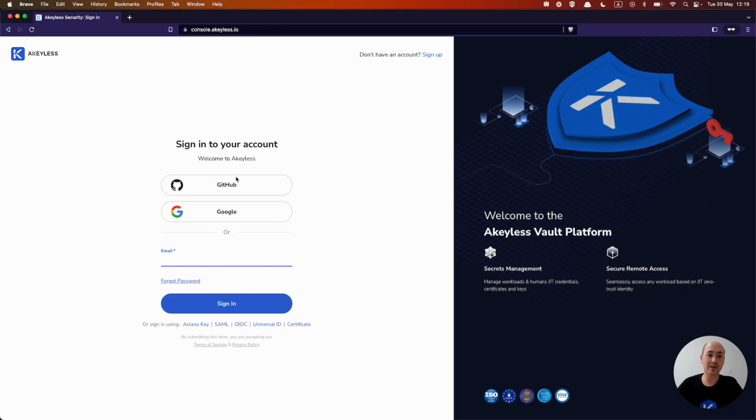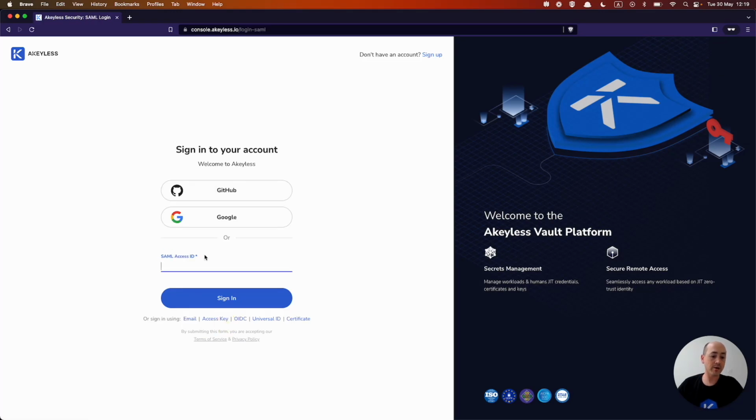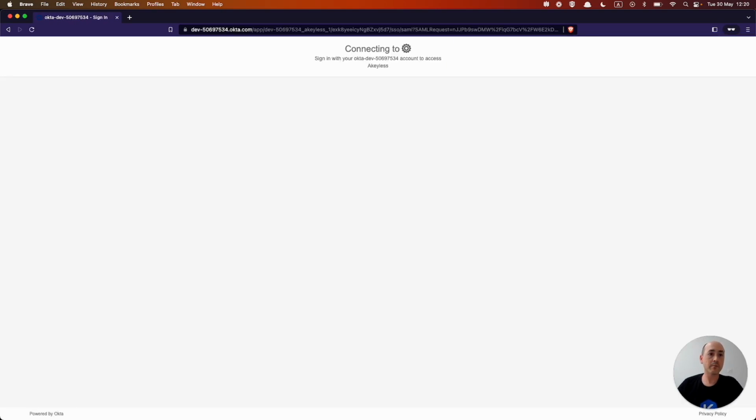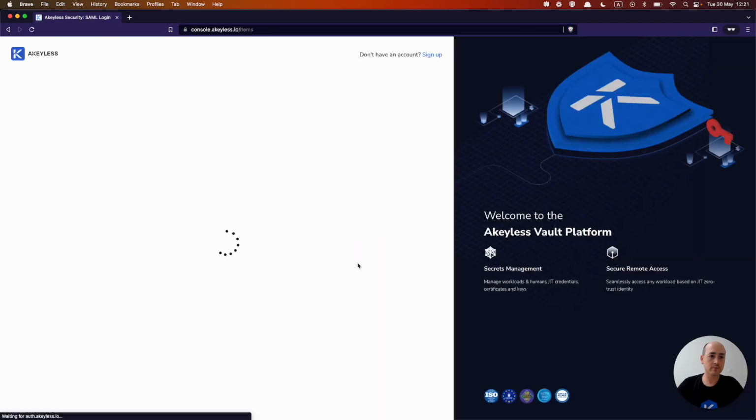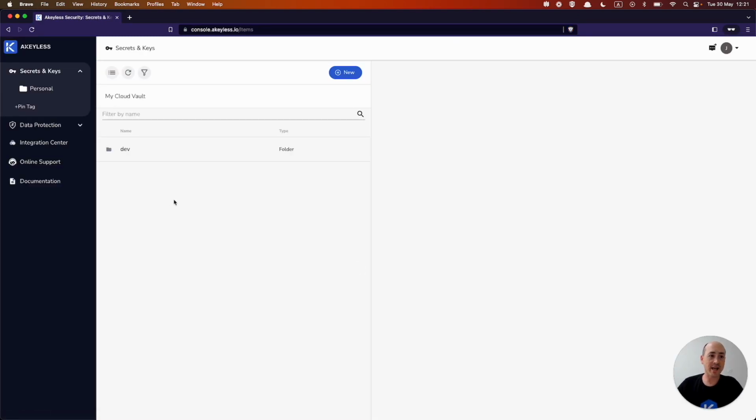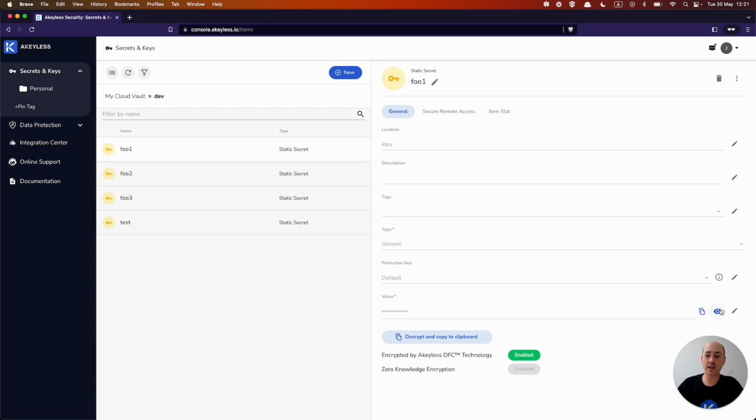You can now go to console.achilles.io, and now Mary takes that same access ID, logs in, and is of course redirected to Okta. And when she logs in, now we see that Mary only has access to secrets and keys, nothing else, but also only within the dev folder. Now, all Mary has access to do is see the secrets, and she can even click and view a secret with a secret value.